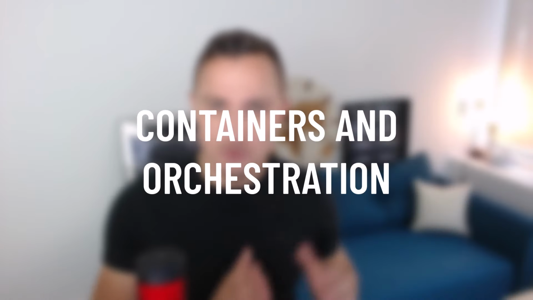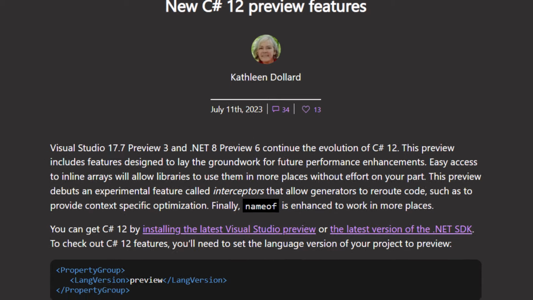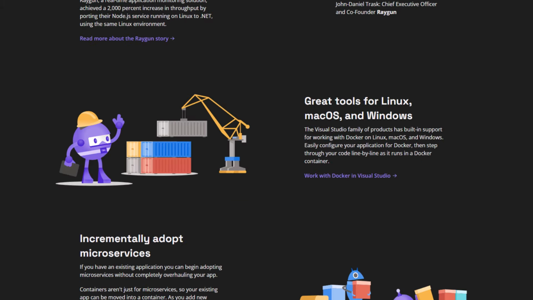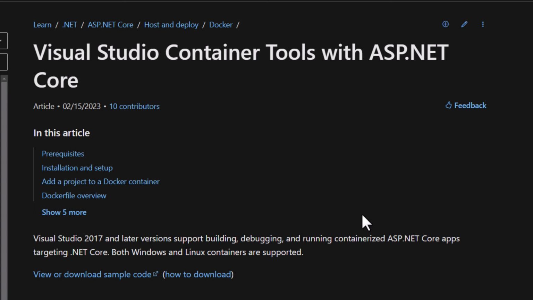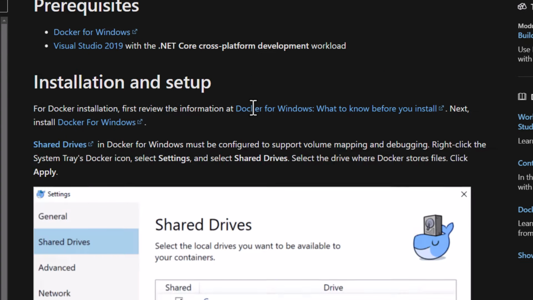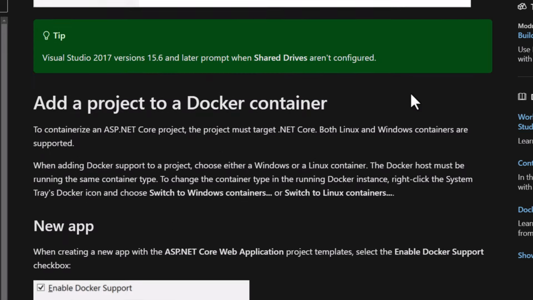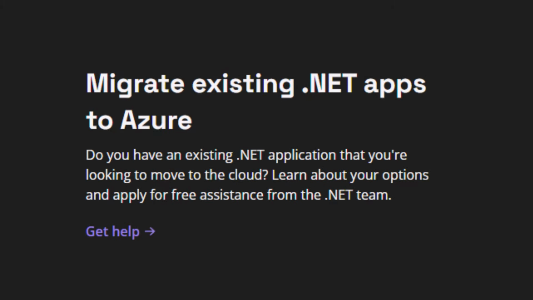Containers and orchestration. From serverless to serverful, how does C# adapt? Containerization is the way of the future, and .NET has robust support for Docker and Kubernetes. With C#, you can now build containerized apps with ease, thanks to built-in features in Visual Studio and the .NET CLI. This provides developers the flexibility to deploy apps seamlessly across different cloud platforms.